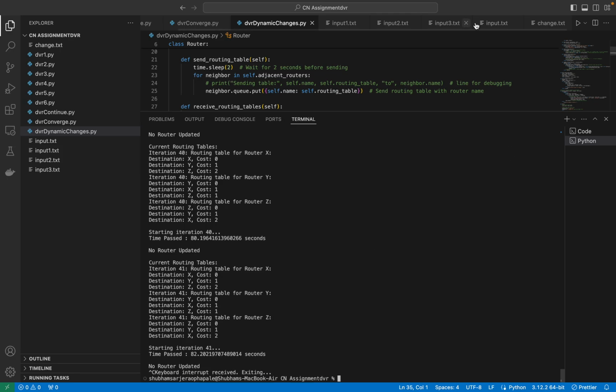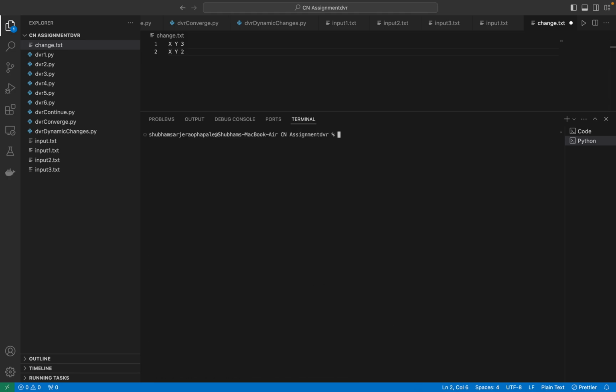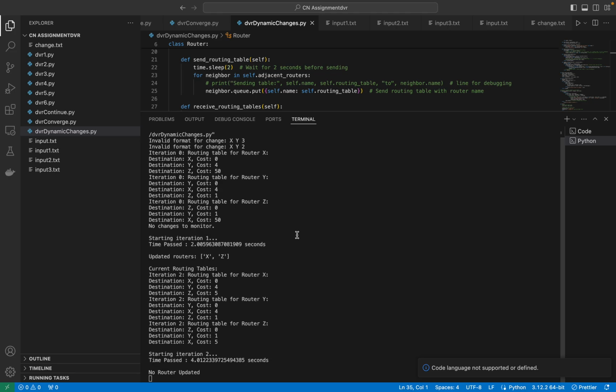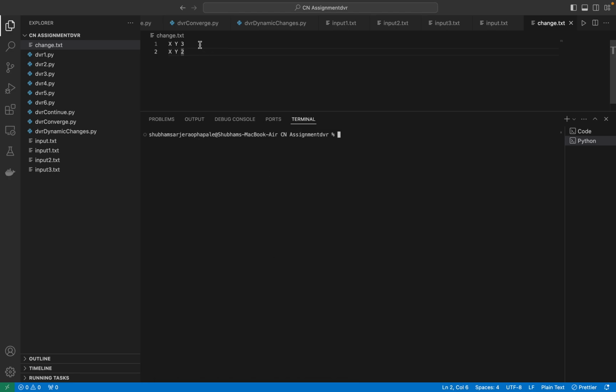We can also check for some other changes, like there can be multiple changes, like x to y changes to 3, then again x to y changes to 2, let's say. Now if we run the program, here we can say at what time this change happens. Let's say at 6 seconds, and this change happens at 10 seconds.